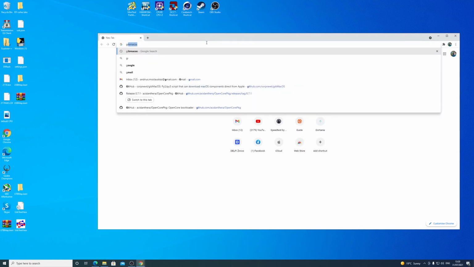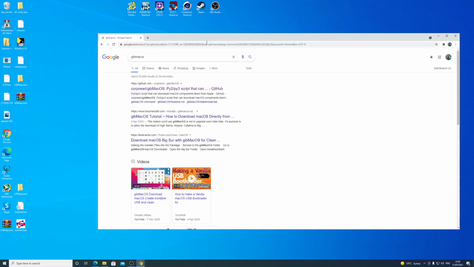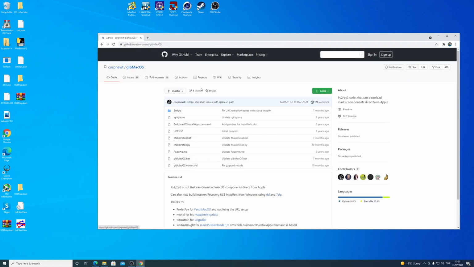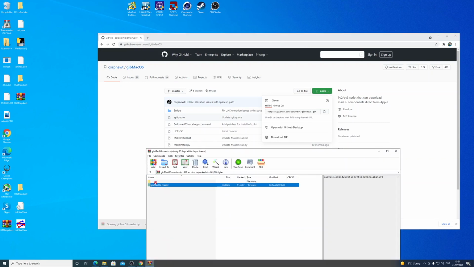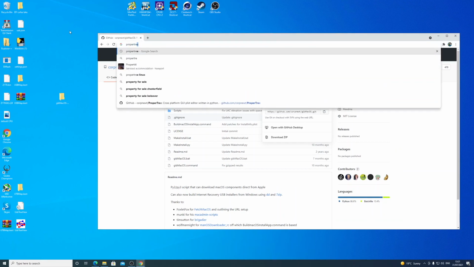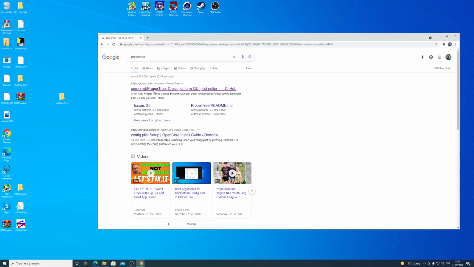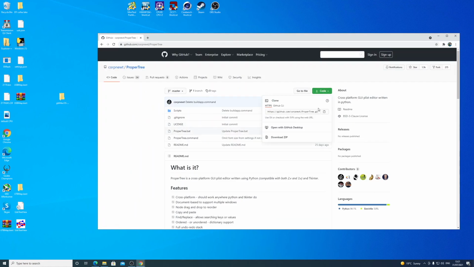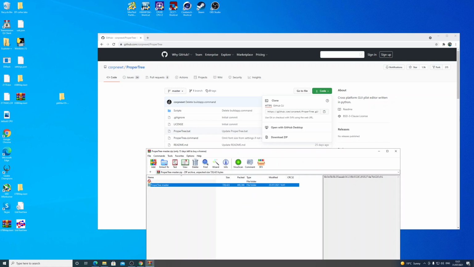So first, download GibMacOS. Download the package. Let's put it on a desktop. Download ProperTree, which is our plist editor. Let's save that on a desktop as well.